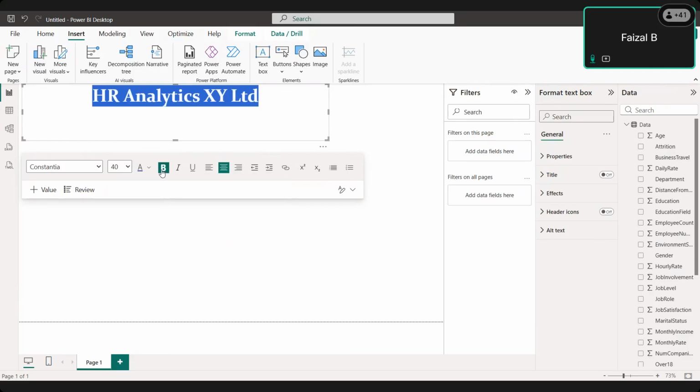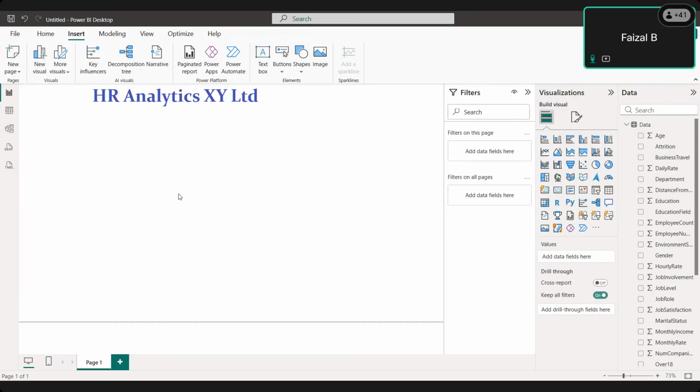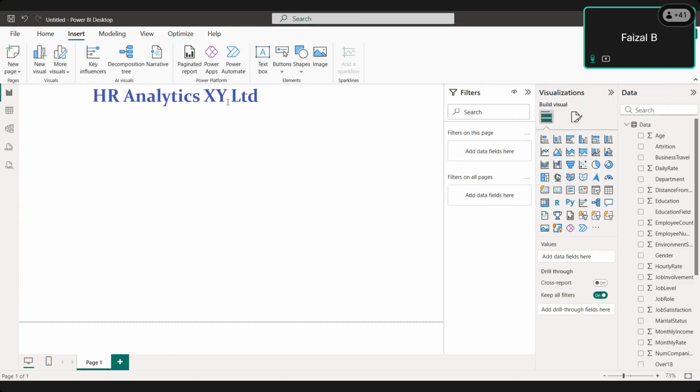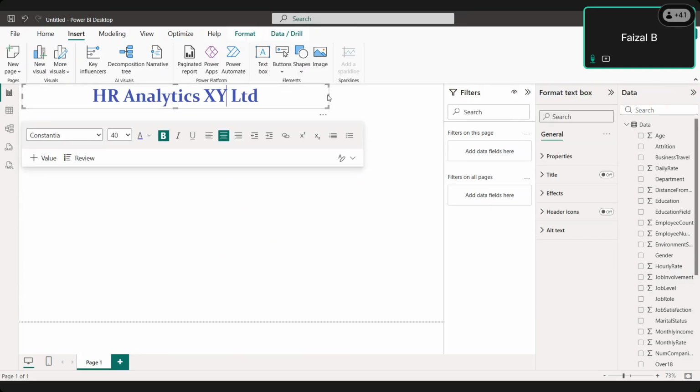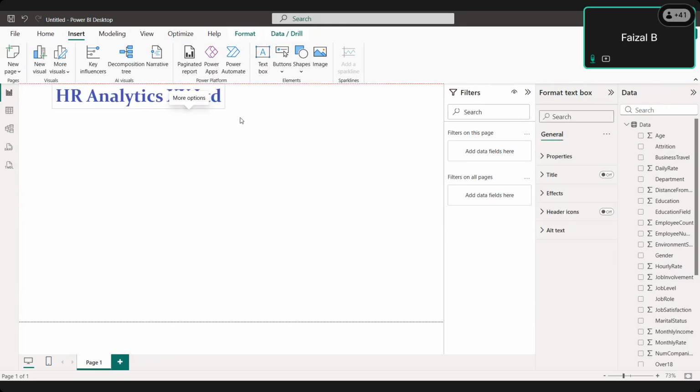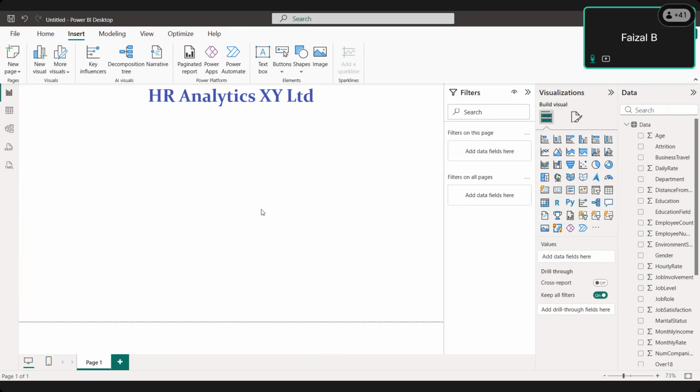I'm just making it bold. Now I have got a name for the dashboard and you can adjust the size like this. Then you can drag it from here to the central position. Once the central position is reached, you will get a red line like this in the center. So this is in the center, so I'm placing it here. So this is the heading: HR Analytics, XY Limited.